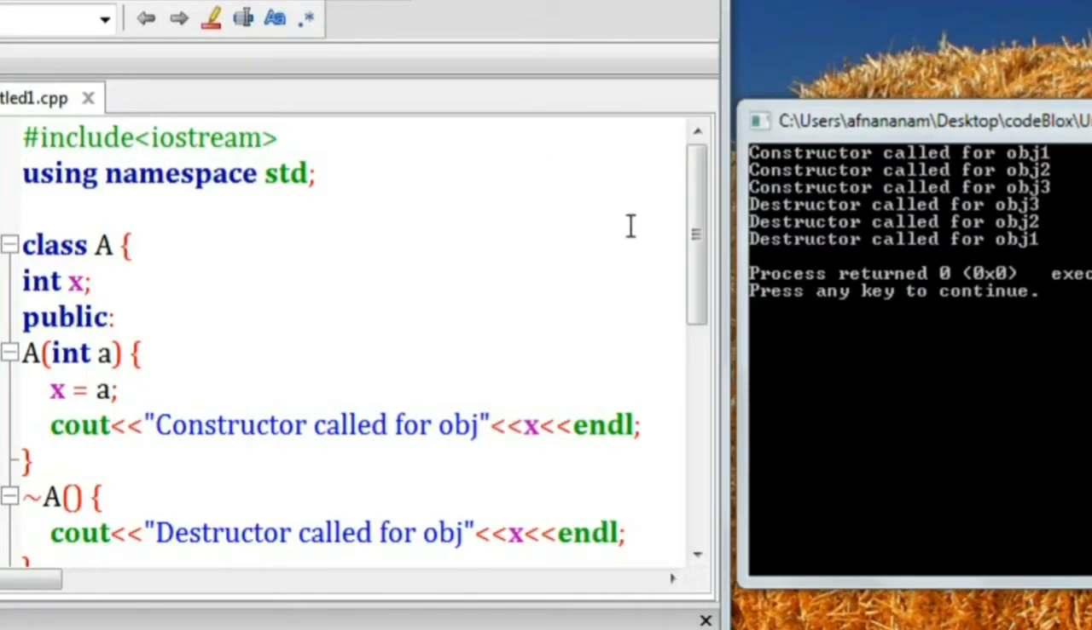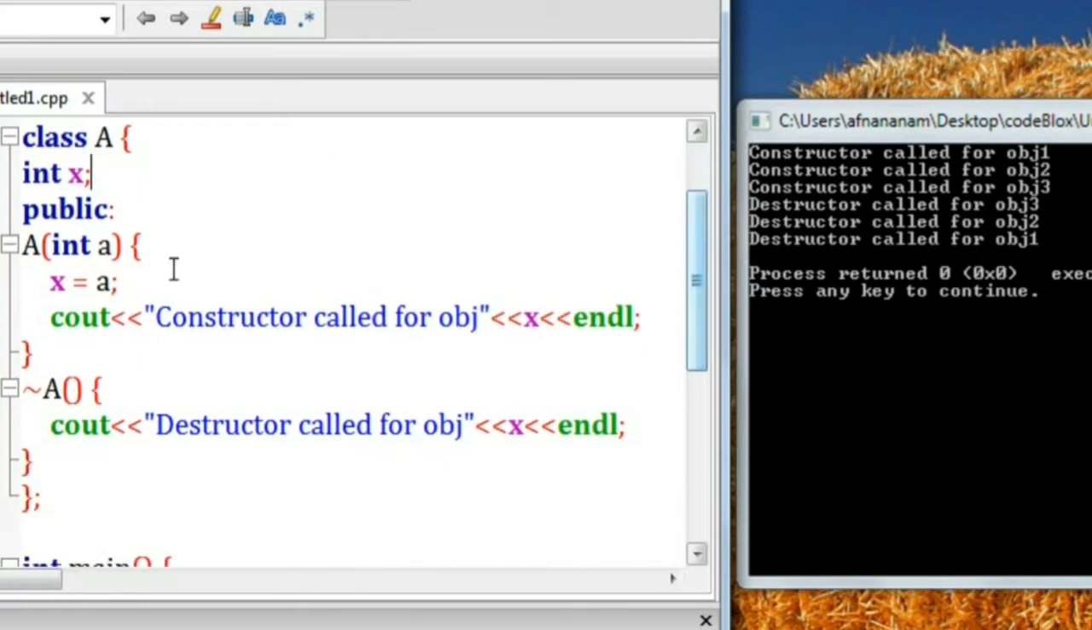Let's discuss how the destructor works. Suppose that I have a class A, and in this class I have the variable x as a data member, and in public I have two functions, a constructor and a destructor. I can create a default constructor also, but I have created a parameterized constructor so that I can know which object I am calling for construction and destruction.